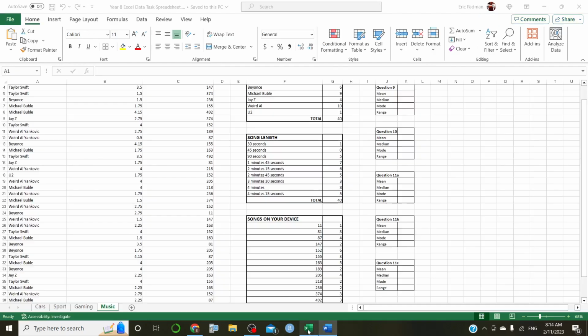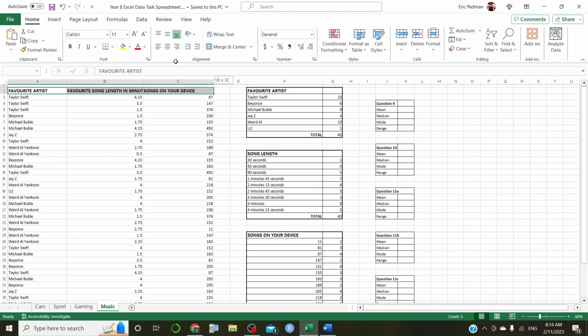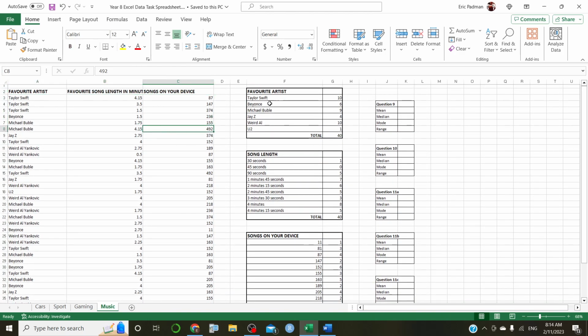So let's have a look at some of the data. Right now I'm looking at the music data. So we have favorite artists, favorite song length in minutes, and songs on your device. I wouldn't suggest using this data for the graph unless you really know how to do it. We're going to make a single graph using one of these variables and also the number of times that they occur. So for example, Taylor Swift occurs 10 times in this data set.